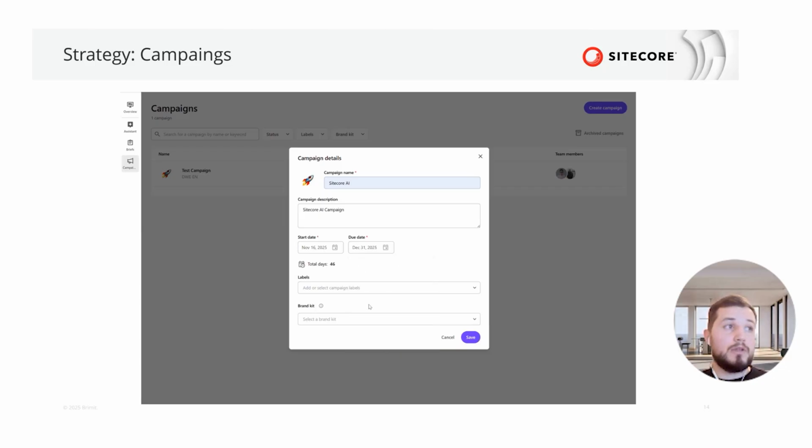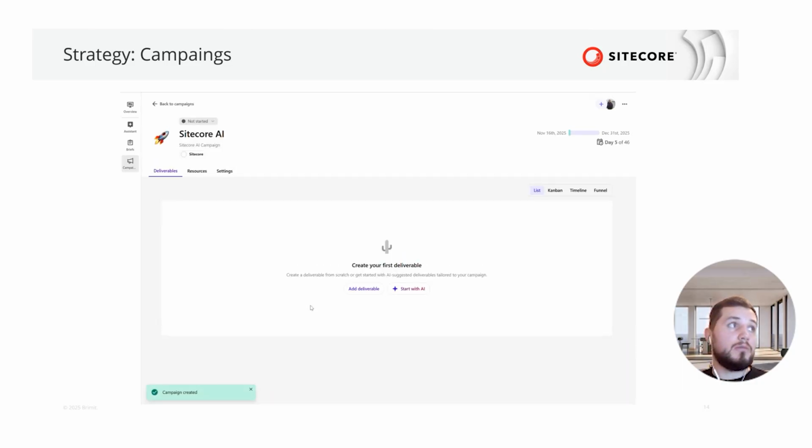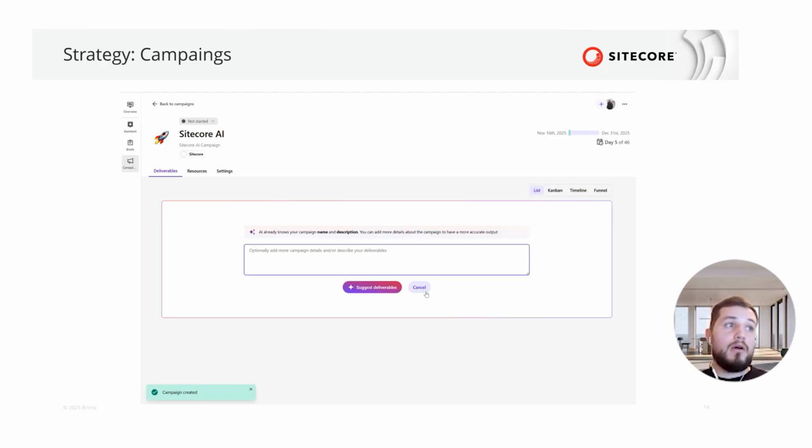Also, in campaigns, you will have AI features, which can help you generate a campaign, but also generate some tasks for this campaign. And after generation, you can decide to save or remove these. And if you save them, you can, of course, update them manually after checking.